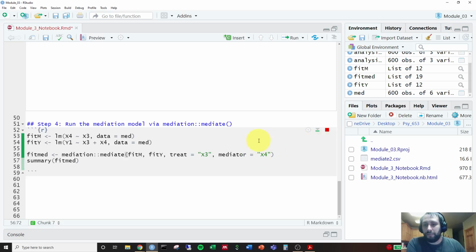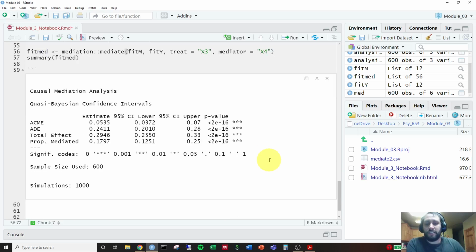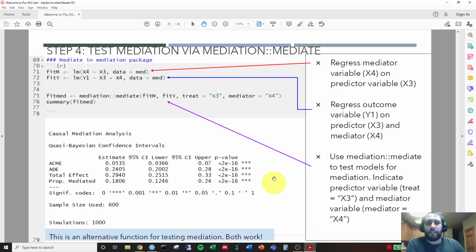It takes a little while to run. Give it some time. It's doing a lot of work. And then it gives us this output. And I explained the output here. And I went ahead and I explained everything that's going on here as well.